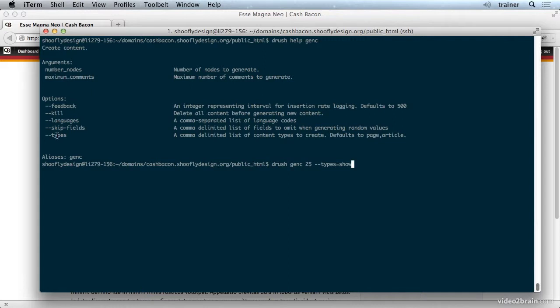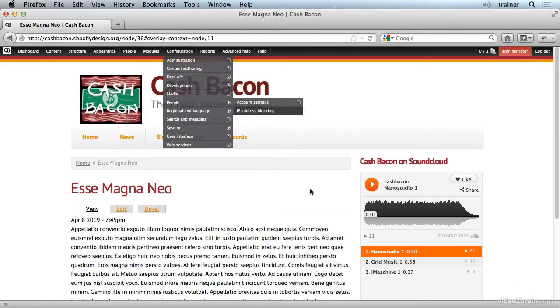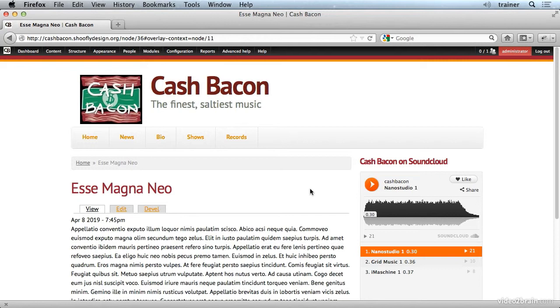So I have a lot of the same options that are available through the user interface, but I can also do things like skip certain fields, and I can also show various feedback, which only really makes sense in the Drush context. But if you're generating a lot of nodes, having some sort of feedback that's different from the default is nice. I'm not actually going to generate those nodes right now. It's good to know that this functionality is available. So that is a look at how to generate a whole bunch of content automatically with very little effort using Devel Generate.